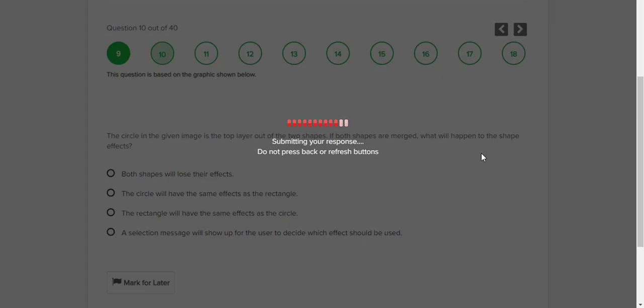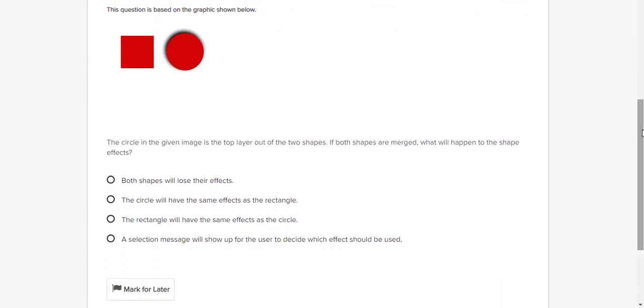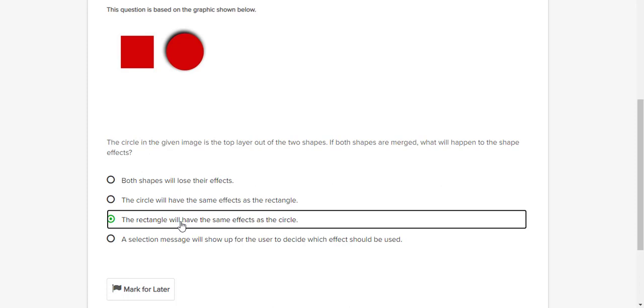So next, a circle is given in the image on top of two shapes. If both shapes are merged, what will happen to the shape effects? Since our circle is above the rectangle, the rectangle will have the same effects as the circle, or the circle will have the same effects as the rectangle, or both shapes will have the same effects, or both will lose their effects.